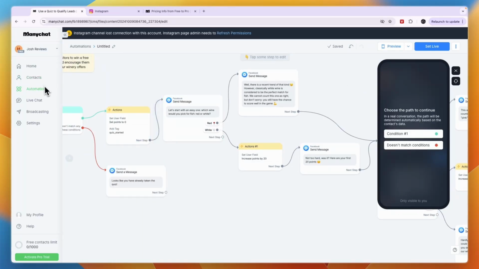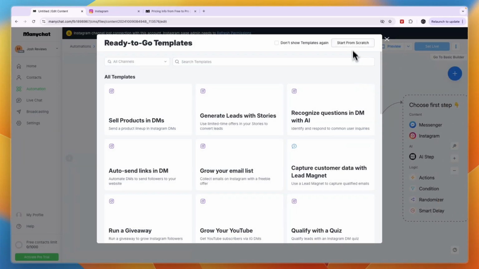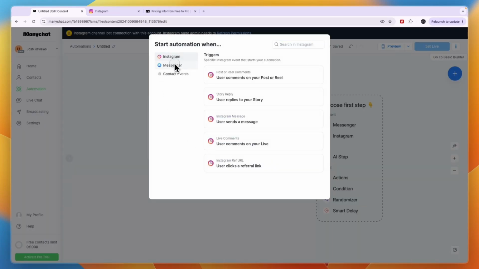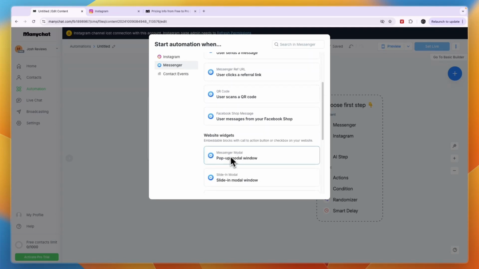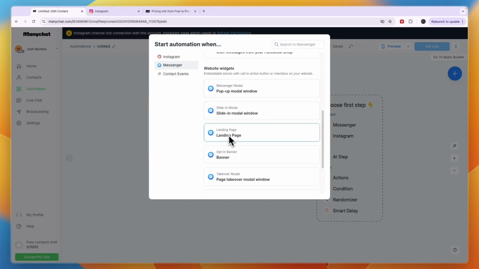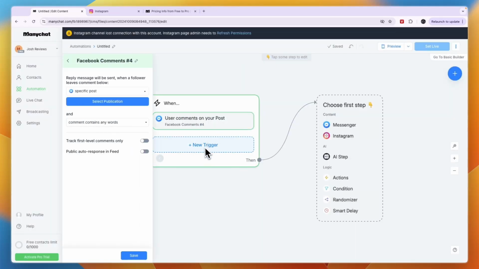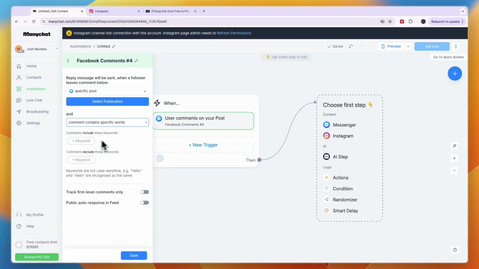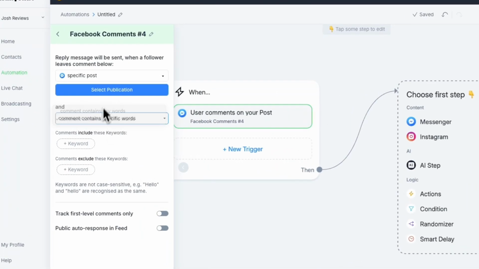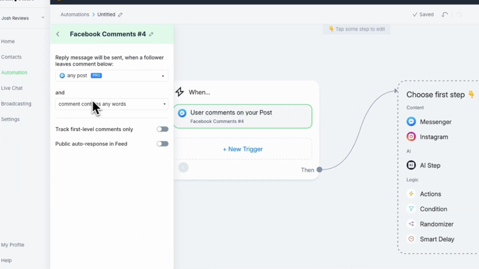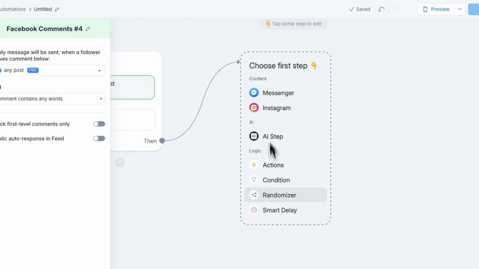Now, of course, you can also set up your own automation by clicking new automation, then click start from scratch, and then go to messenger here. Then you could say, for example, when a user comments on your posts, or when they scan a QR code, when a pop-up model window is done, when they land on a landing page, anything like this. For example, user comments on your post. Now you could have the post contain a specific word, for example, a specific keyword, or you could have it exclude a specific keyword. And then you can choose for a specific post or any post. And then here you can choose what happens after.